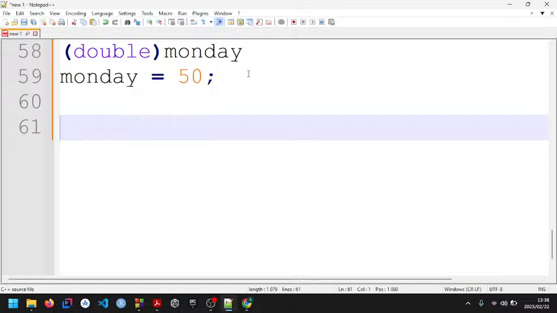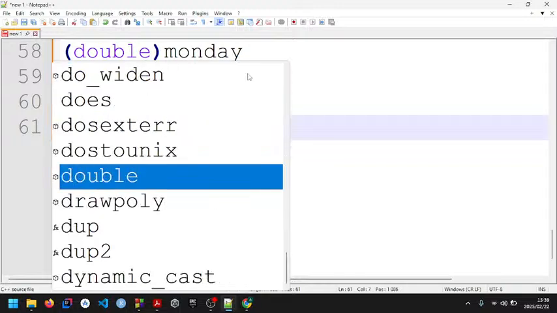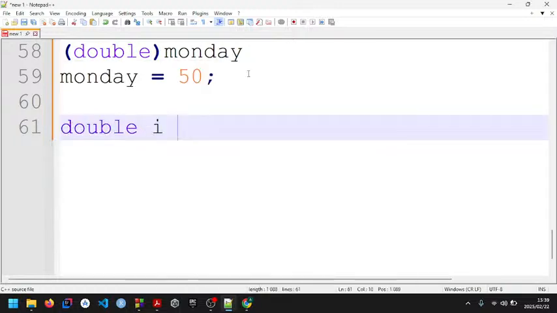Let me not assume you guys understand how to do this. So this is what they mean. For my example, let's say you wanted to convert the sum to a double. So I'm going to say double, I'm going to call it I, doesn't matter, is equal to. So this I variable should store the sum in a double format.